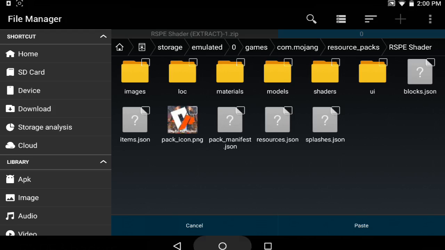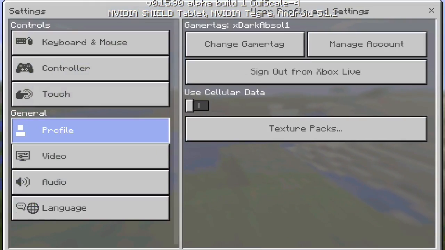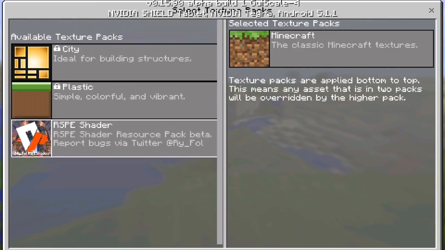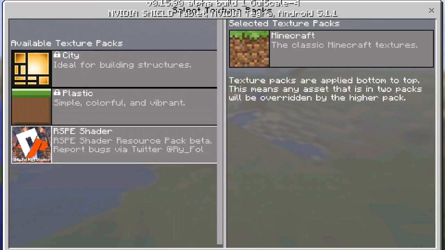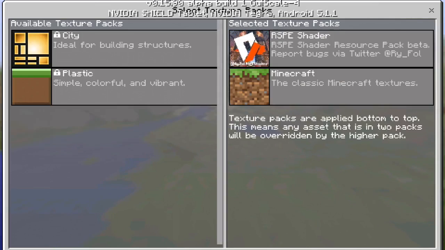So I'm gonna go back since I already have it installed, and you go into Minecraft Pocket Edition. Now, this gets easier. All you need to do is go into settings, profile, texture packs, and you will see your texture pack right there. If you don't see it, then probably you didn't paste it right, or you misspelled the resource packs folder. But if you see it here, you are good to go. All you need to do is click on it, and it will be sent to the right where it says selected texture packs. Then you exit the menu, let it reload.